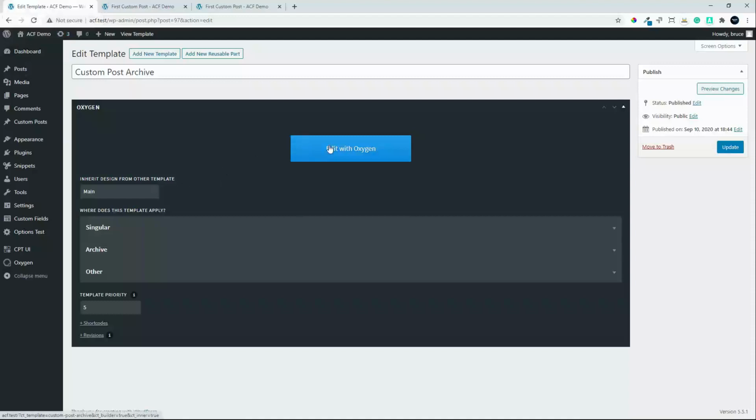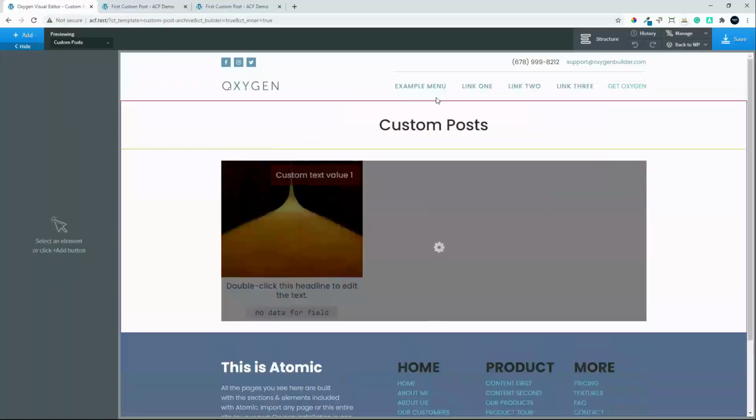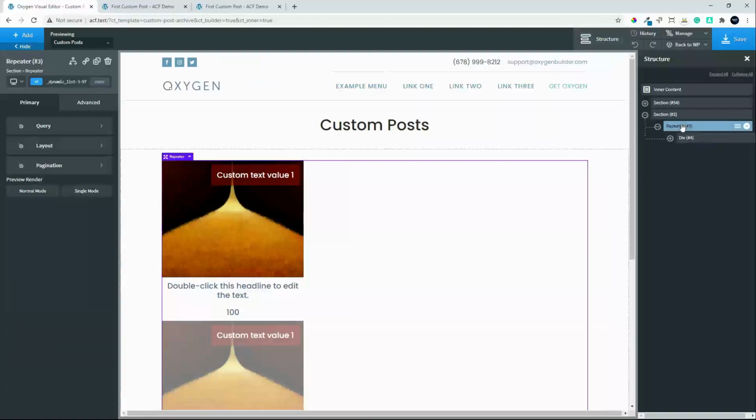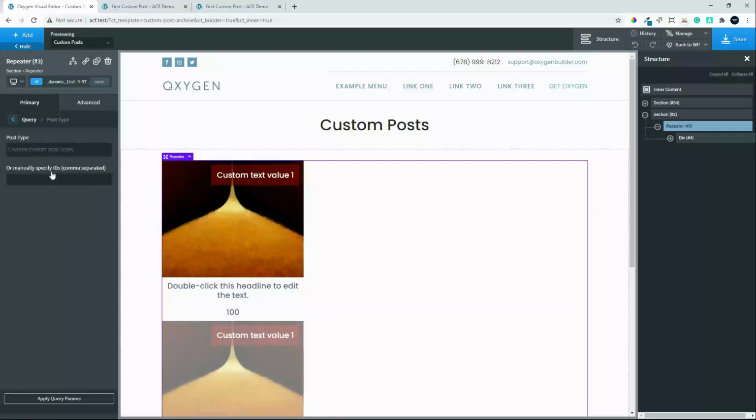But maybe what I want to do is, in my post archive, I want to separate the published posts from the posts that aren't published. So I can actually now on my archive page go in and see all the posts that are available for approval, for editing or moderating in the same place. So here we have our custom posts. We have the repeater. So there's the repeater and we have the query. And we've said that the post type must be custom post.